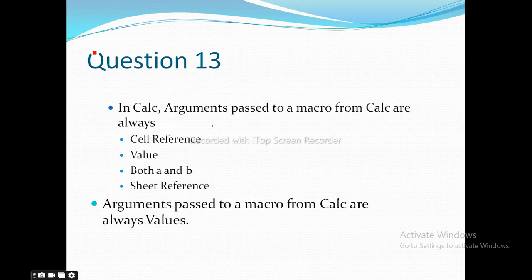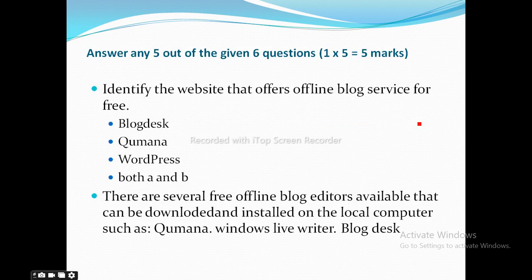In Calc, arguments passed to a macro from Calc are always, whether it will be cell reference, values, both A and B, or sheet reference. So the answer will be always values. In Calc, arguments are passed by value. You have heard this name, argument passed by value. There is a concept also in our book, argument passed by value.